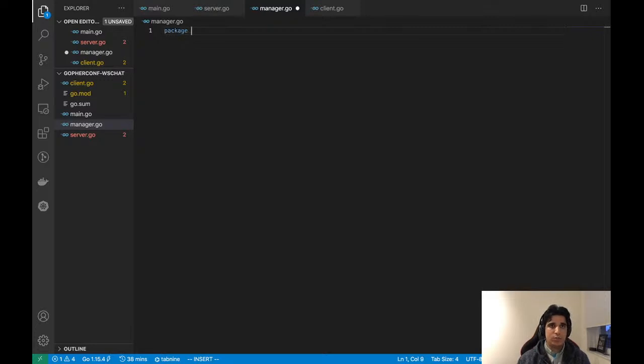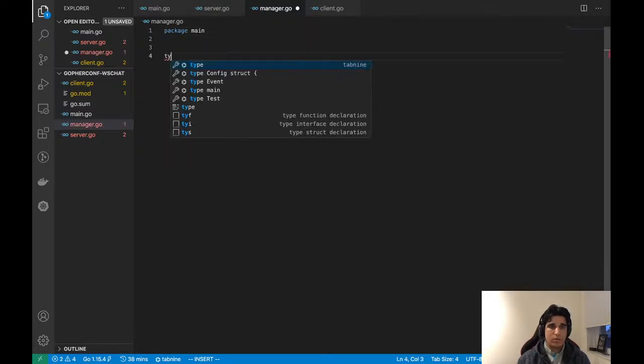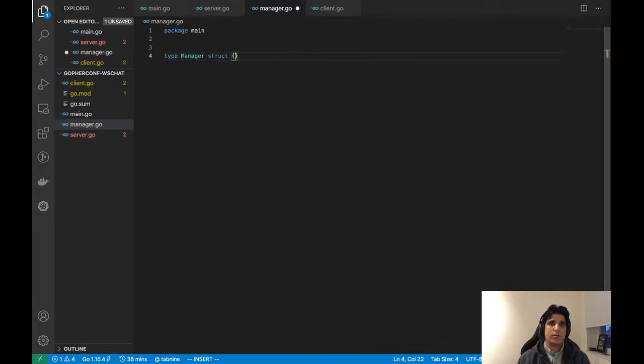First package. This is instruct, and okay. What this manager should have is a list of all the connected clients. So I will be having a, let's say that we have a map of them so that we can easily look them up.